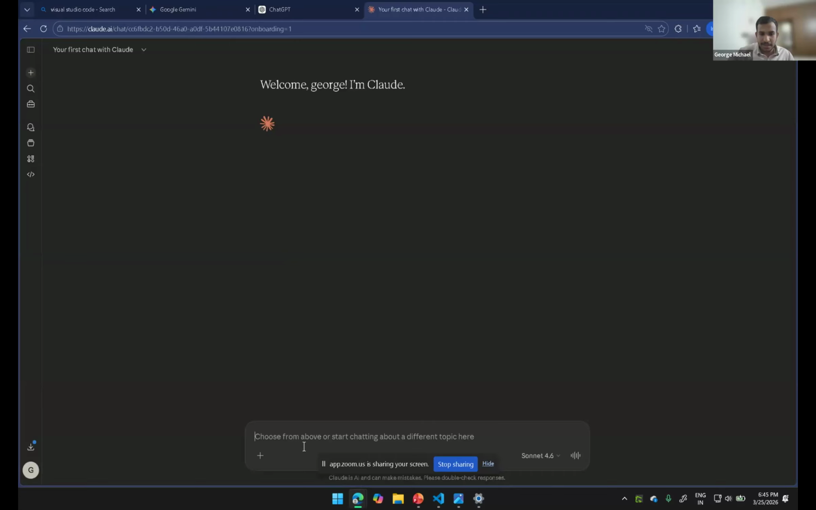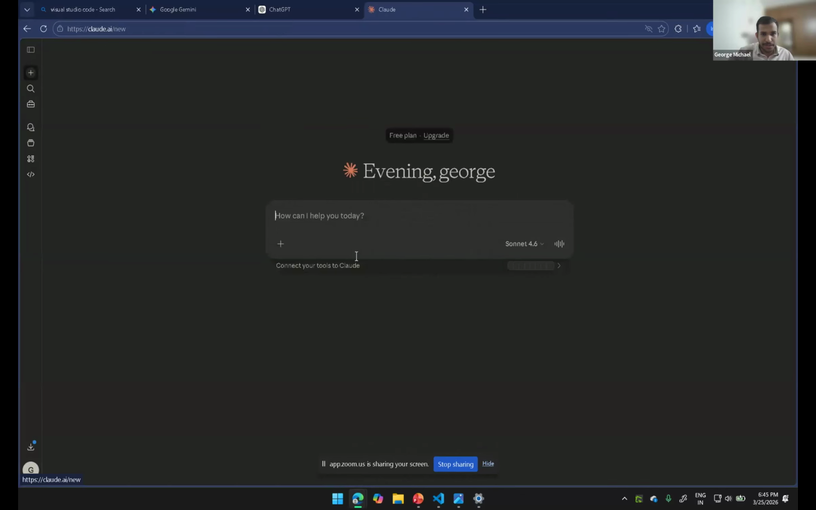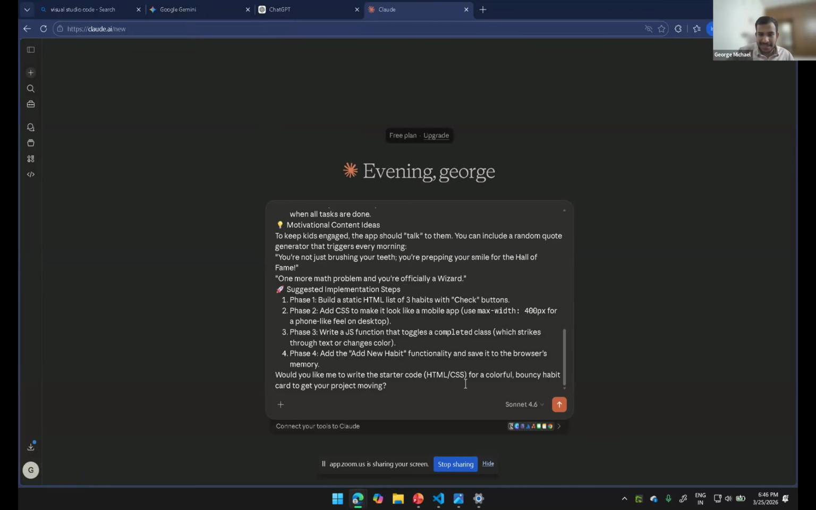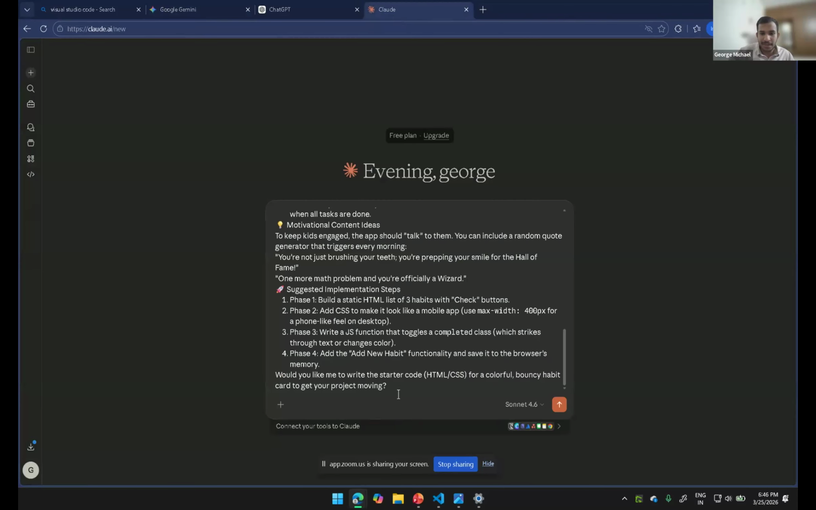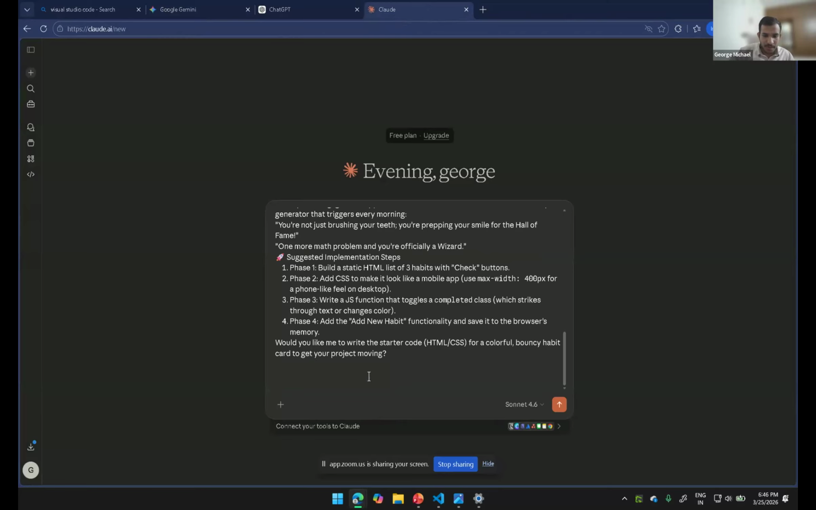So let's see how. Start a new chat. I want to make an HTML, CSS, and JavaScript website for this plan. Paste in the plan which you got from Gemini, and then say: make me the HTML, CSS, and JavaScript files.